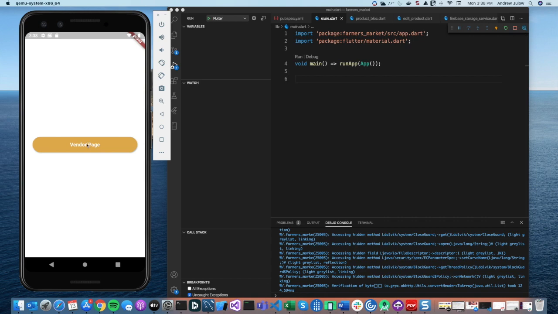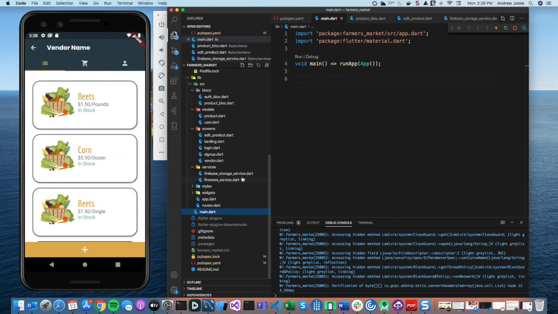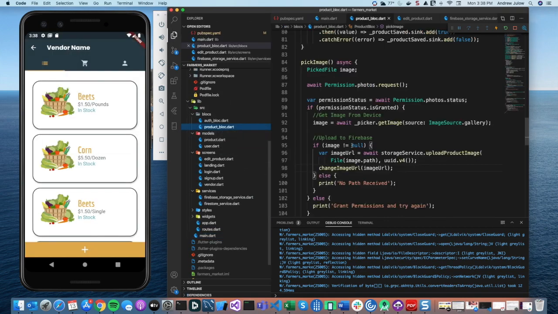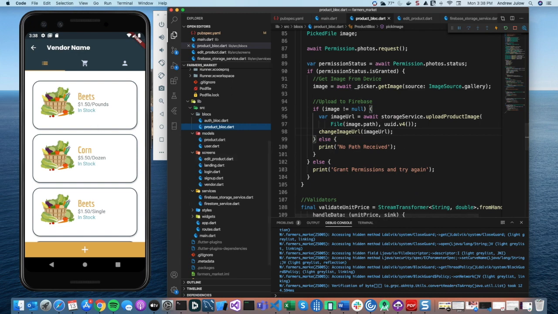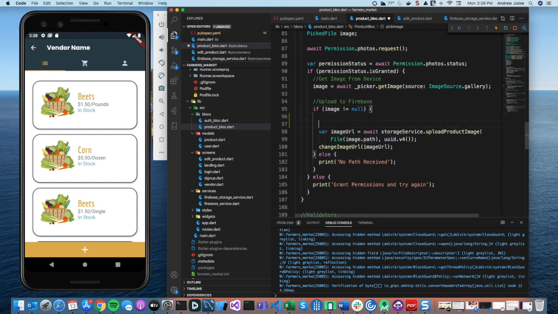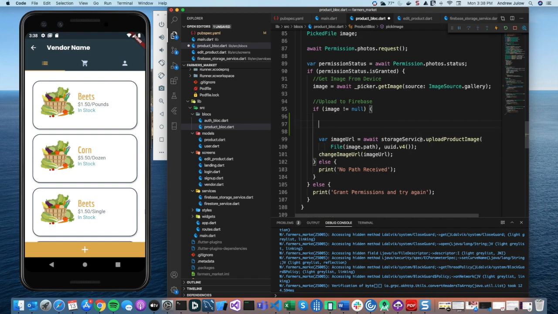All right, so let's start in our product block and let's revisit our pick image function. And so if we're going to be resizing it and cropping it, we want to probably do that in here where we know we have an image, but just before we actually send it to the service for uploading to Firebase. And so let's get the image properties.